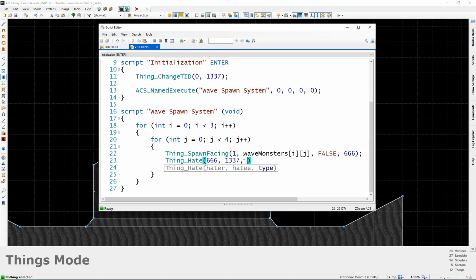And then for the type, I'm not going to go over all these. You can check this out on the wiki. There are a bunch of different types that you can use for thing hate. I'm just going to use 0. That's just like the basic default type, and that'll get the job done for this situation. You can go check those out on the wiki if you want to learn more. And then I'll put a semicolon at the end.